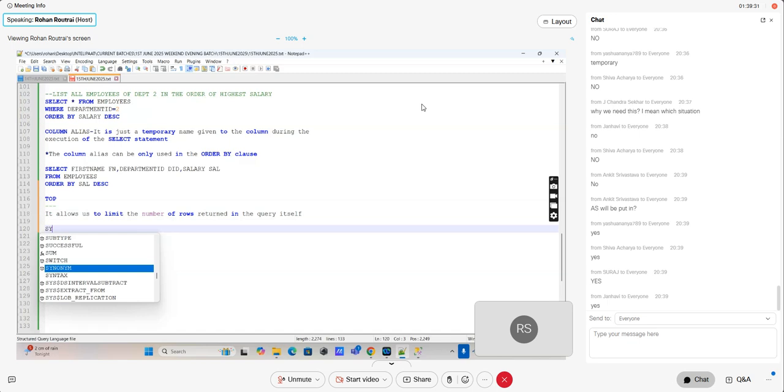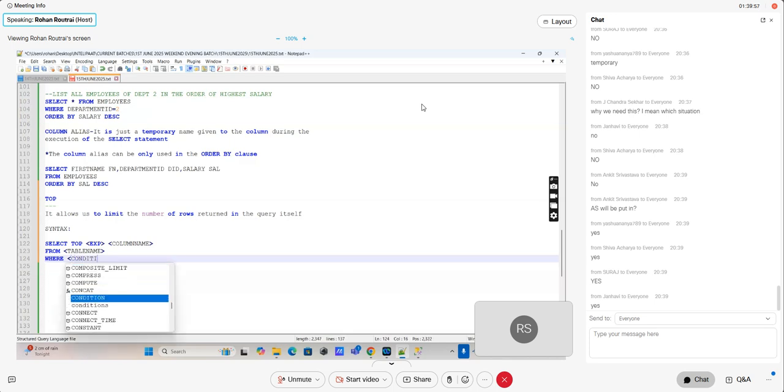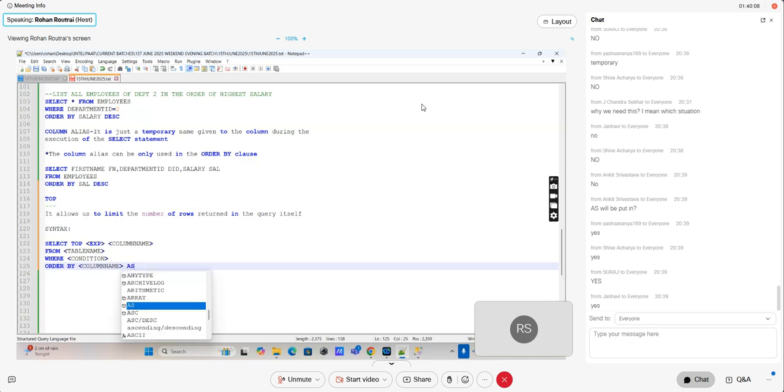And how is the syntax written? Select top, whatever expression you give, the value. Then you write all the column names, then from the particular table name, where condition, order by column name, ascending or descending, right?